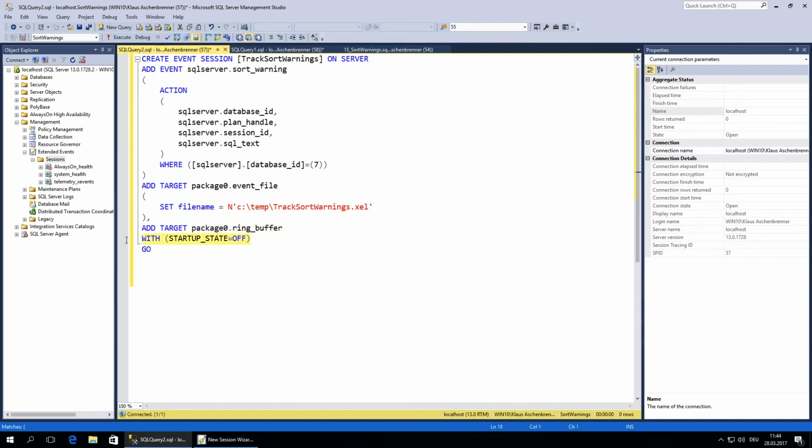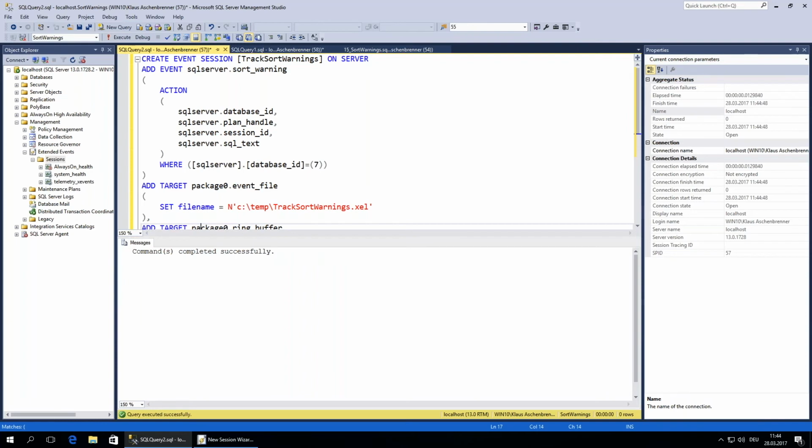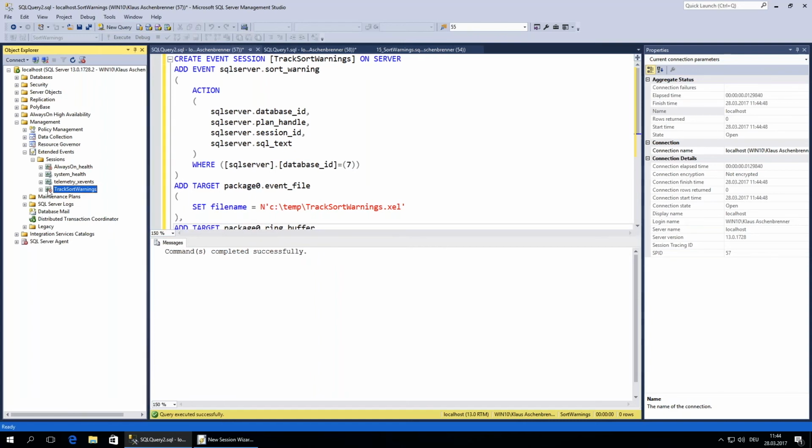And finally, with the with statement, you can specify if that extended event session should be started automatically when SQL Server is starting. So let's create that. Means when we go now to Object Explorer, you can see now we have here that track sort warning event session, which is currently stopped.